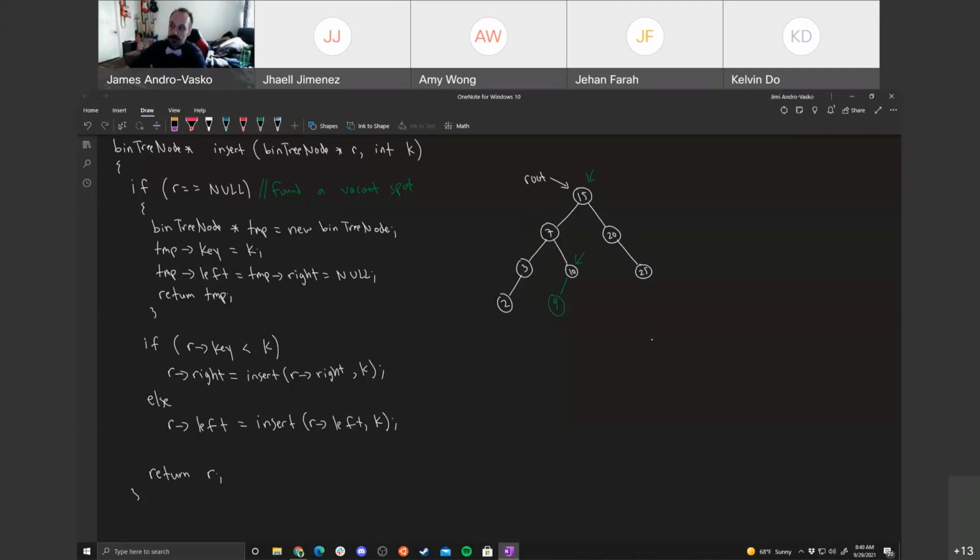Let's go ahead and trace out the actual code to see if we can make sense of all this. It is kind of strange code actually, so I'm going to try my best to be very slow with this trace. So let's go ahead and insert 9 into this binary search tree. At the very top level in main, we say root equals insert root, 9. That's how this would actually be called in our program.